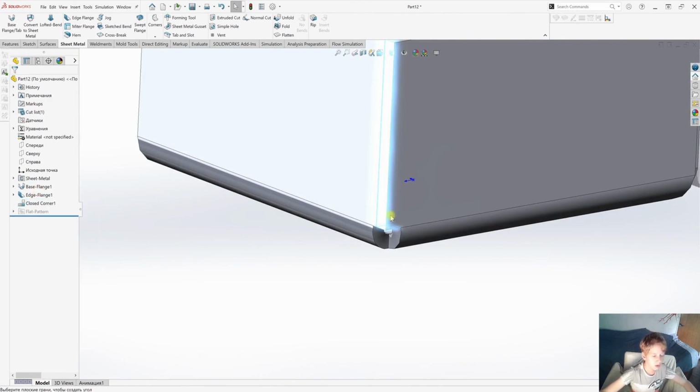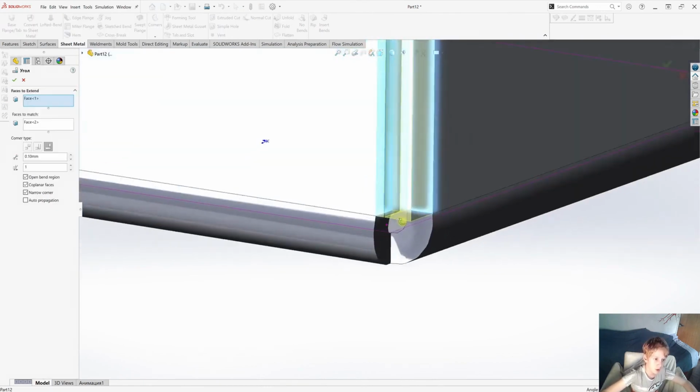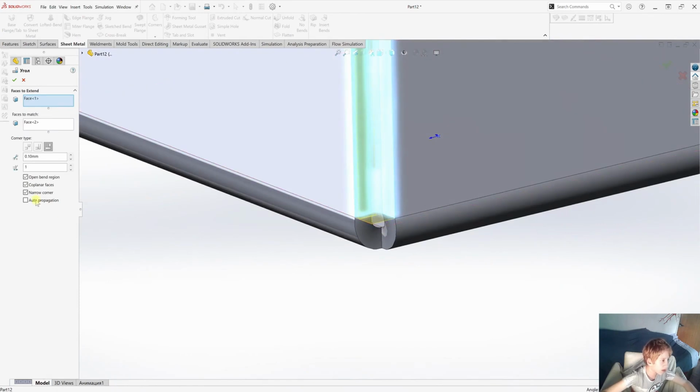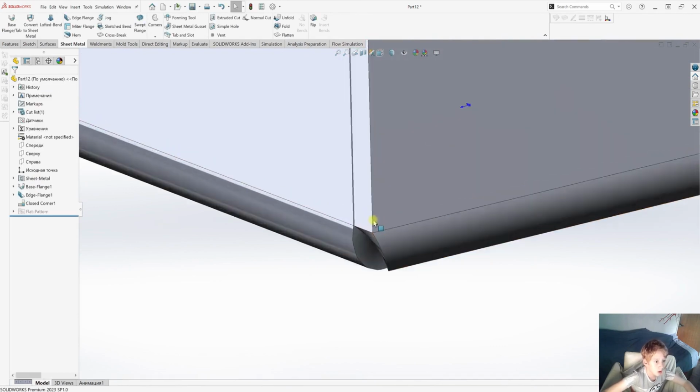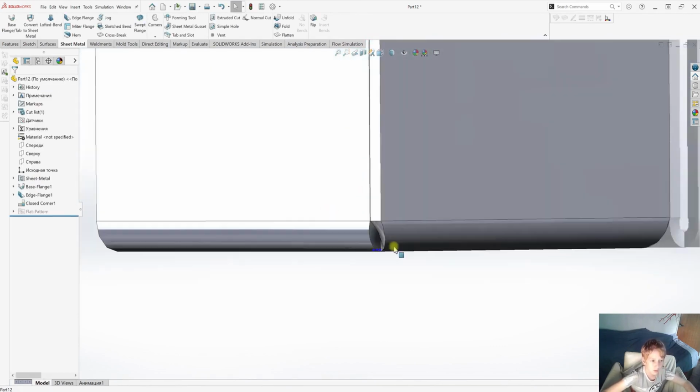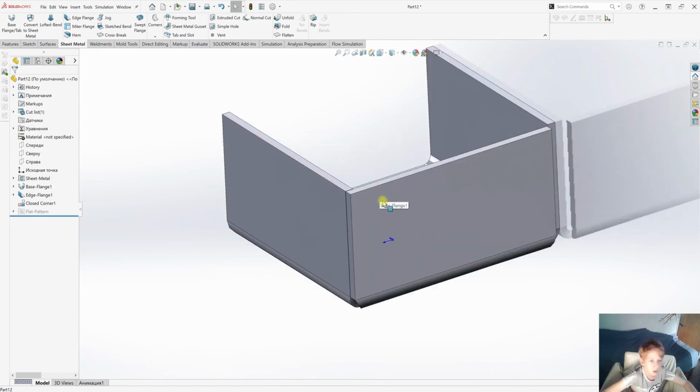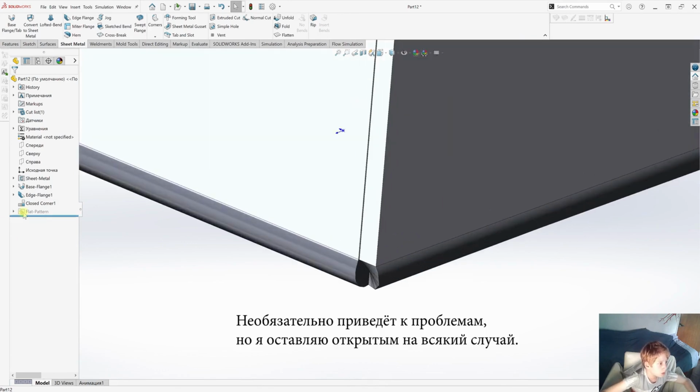You can also either leave this triangle, as I have it now, open or close it using the open bend region option. If you uncheck the box, it will automatically close. If you close this corner, it may lead to errors in the model or problems during production. I checked the open bend region box.